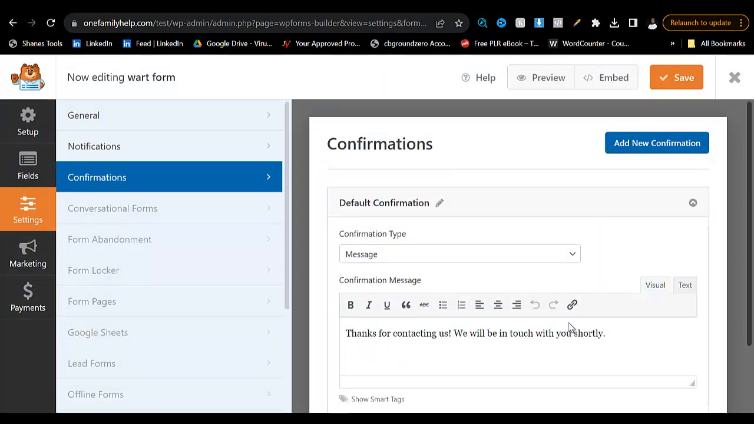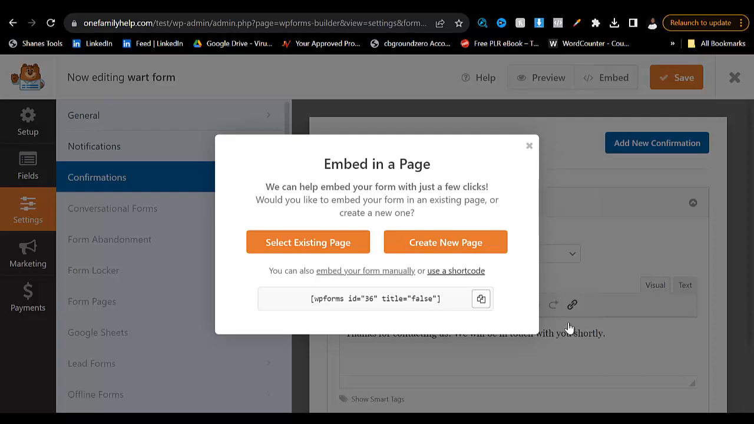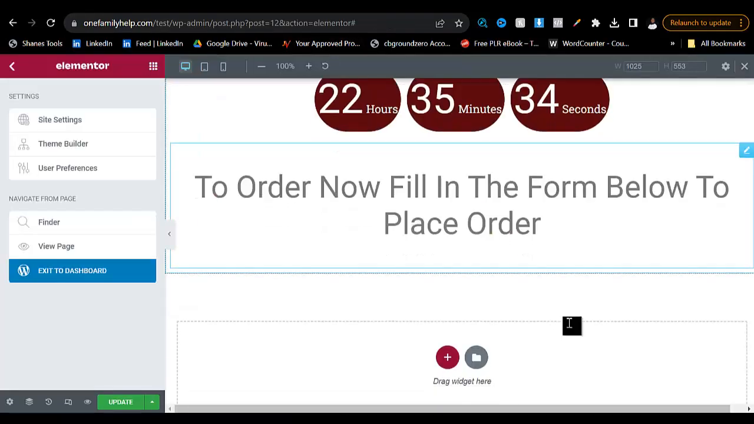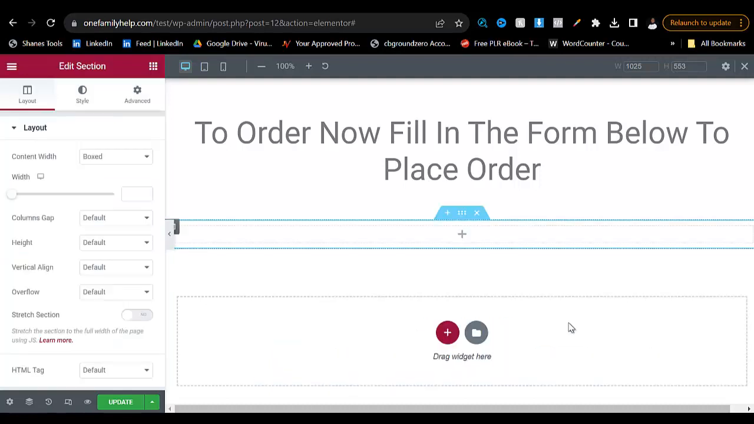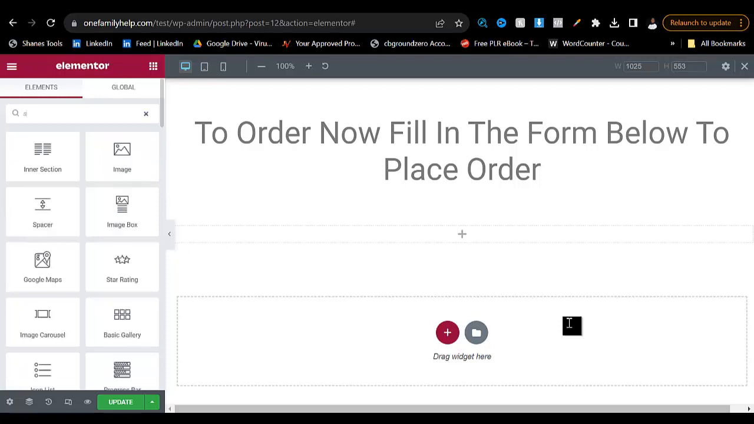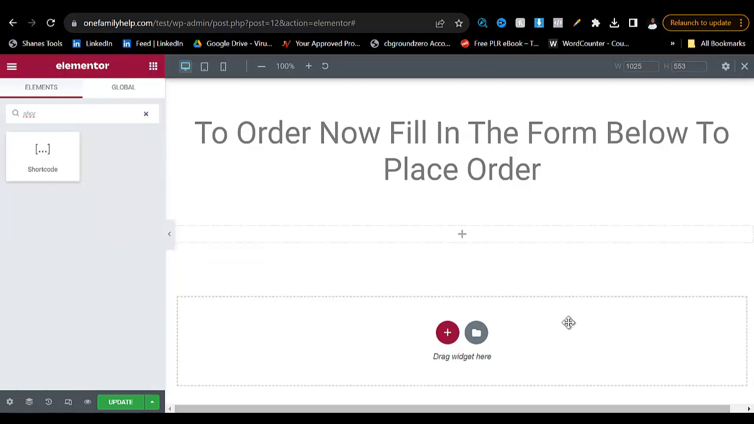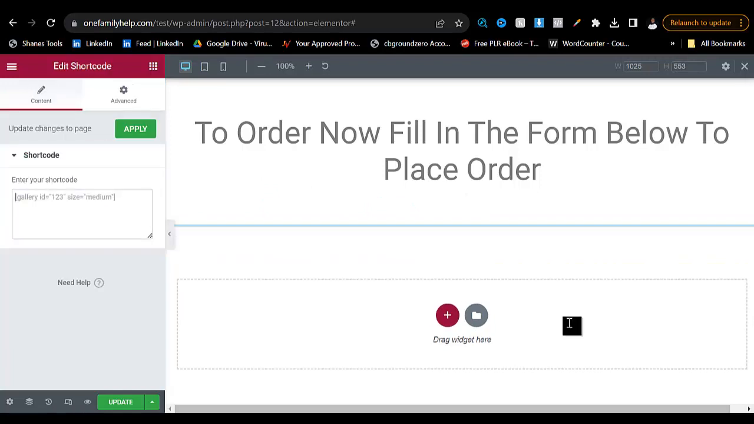Now, how do you add the form to your landing page? So come to embed. Can you see embed here? Click on embed. Then copy. You can see where it says copy. Use the short code. I will copy the short code. Then come to your landing page and builder. Then click on this, add a new section. Then search for short code. Can you see there? Very easy. Click on short code, then paste the short code here.